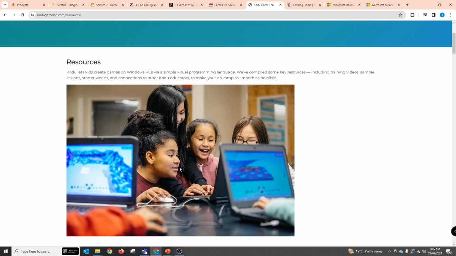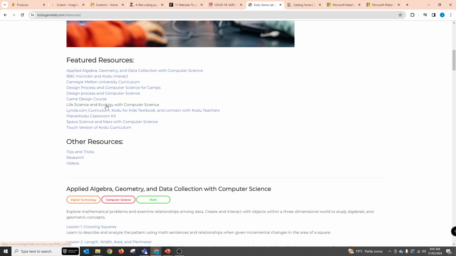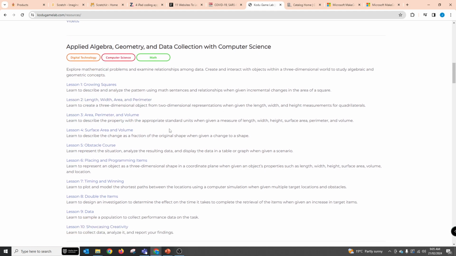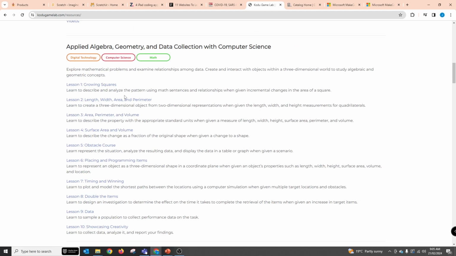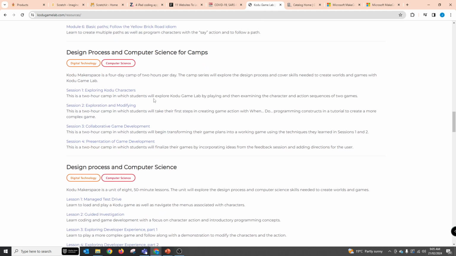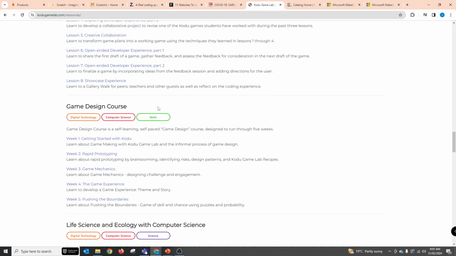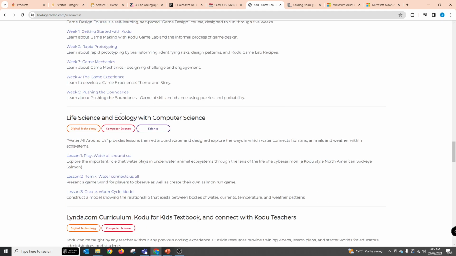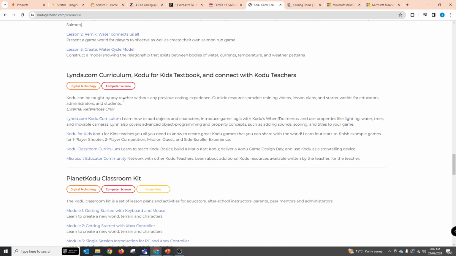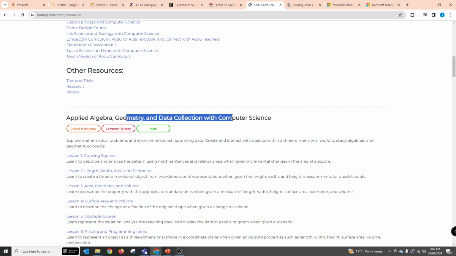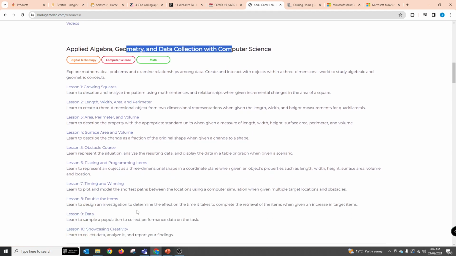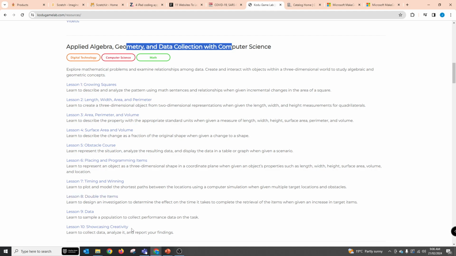What's really useful is if you download Kodu, it has the lessons preset to take students through how to design this, and there are different sets of curriculum here. They're not all aligned to the Australian syllabus, so you'd have to really think about which ones you want to use, but you can do things like life science. The more basic one here is probably just using algebra and geometry, so you can create an obstacle course, double the items, showcase creativity, and you can see, learn to collect data and analyze it.